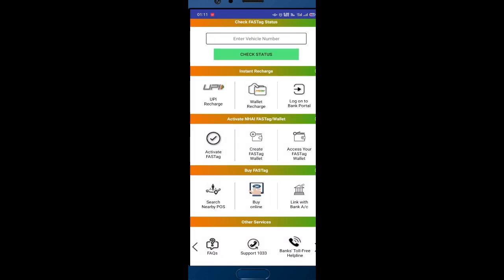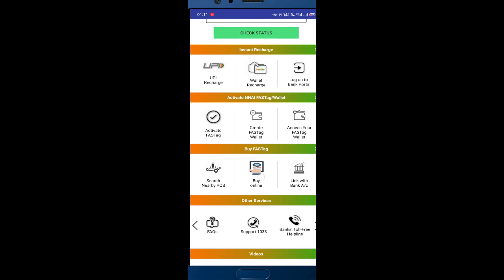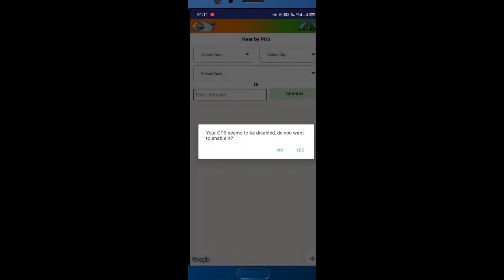There are many fake My FasTag apps. Just download the official one, My FasTag. The government is handling it. I'll provide the original link in the description.